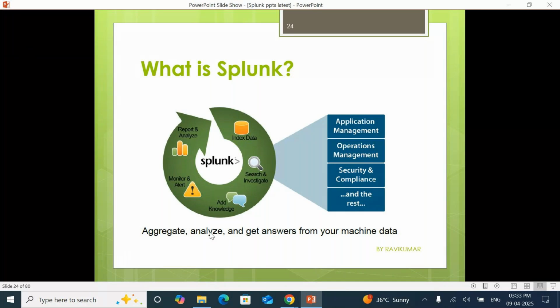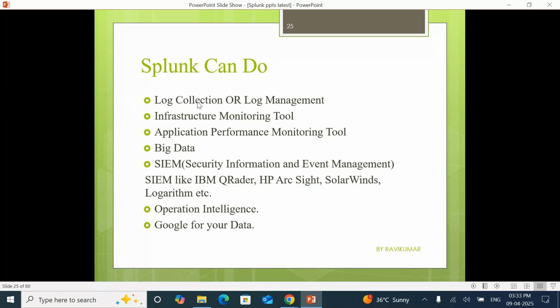Now, Splunk can collect the logs. As I said, it is one of the best at collecting the logs, and it will manage the logs also. For example, ABC data goes into the ABC index, XYZ data into the XYZ index, web server data into the web index, test server data into the test index. Like that, you can manage your logs.